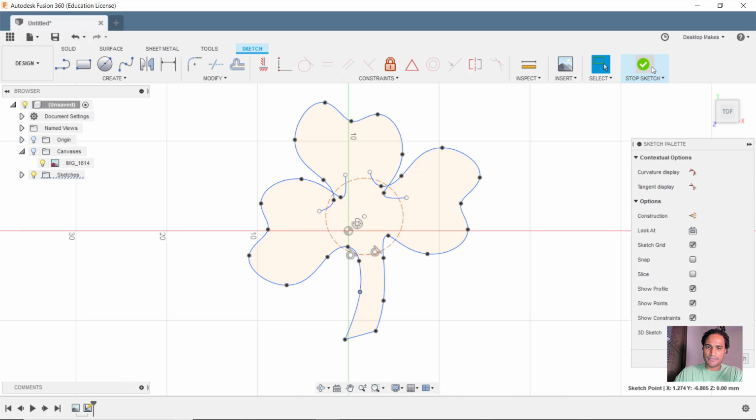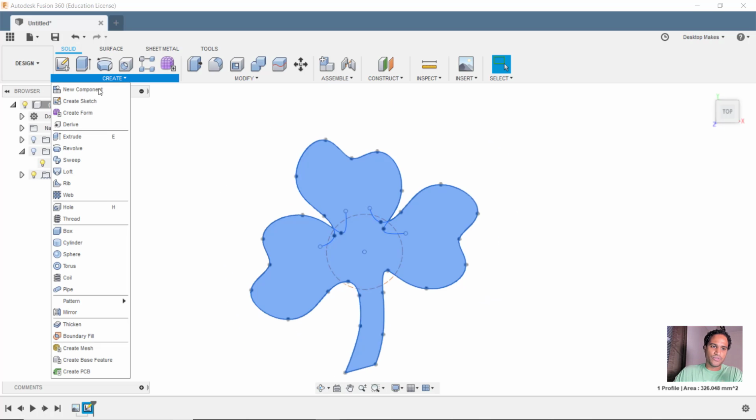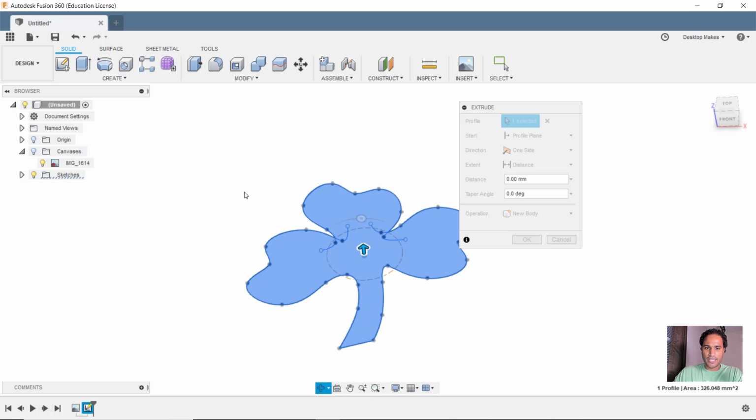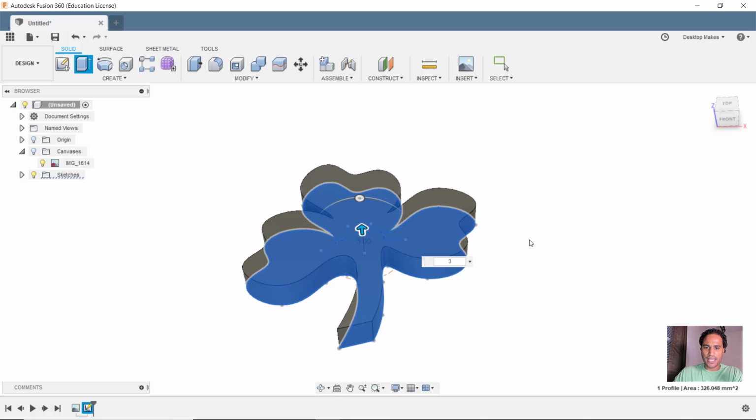So I'm gonna hit stop sketch and then grab my profile here, E for extrude, or we can go to create, extrude, and I'm gonna extrude this just 3 millimeters and then click OK.